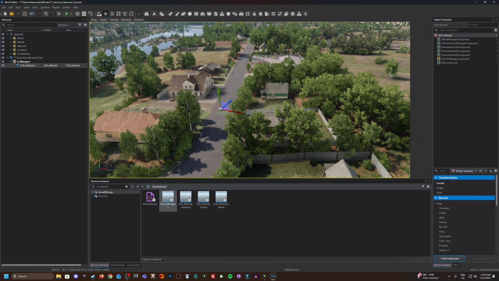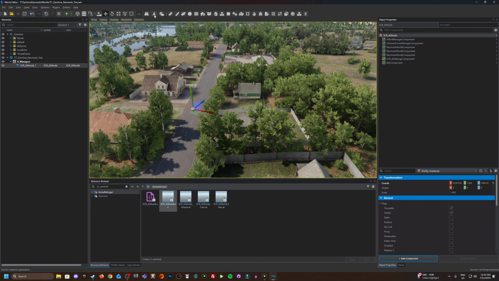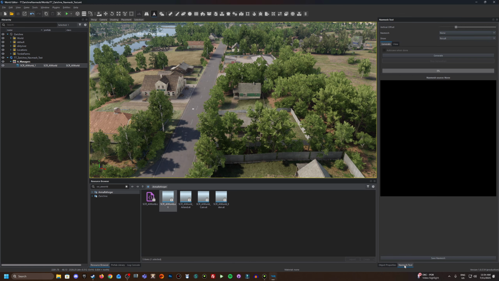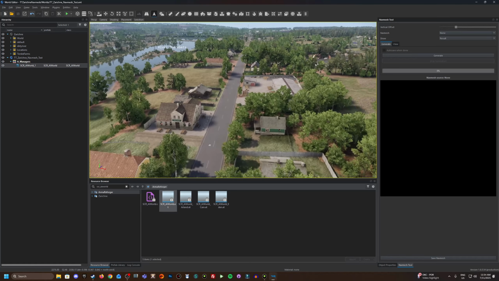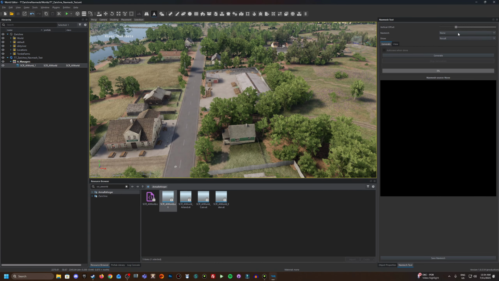And now up the top here, we're looking for this little arrow here. This is the tool for Navmesh generation. If I click on that, and then down the bottom right here, I click on Navmesh tool, and here we are. I'm just going to quickly check to make sure my cursor is visible in my recording, so that could be awkward.